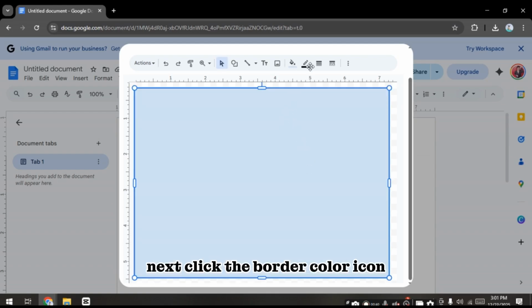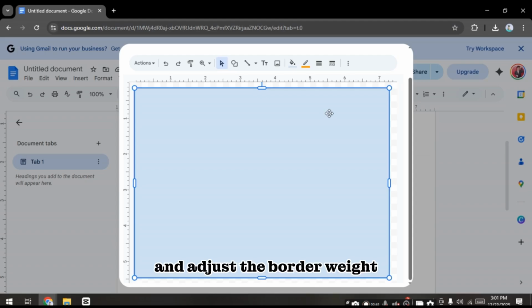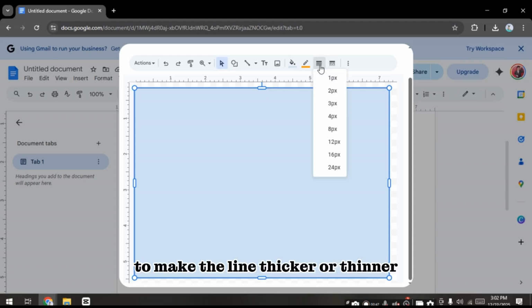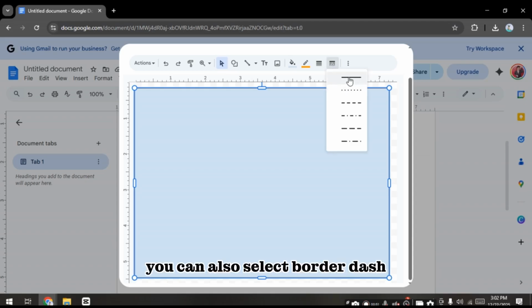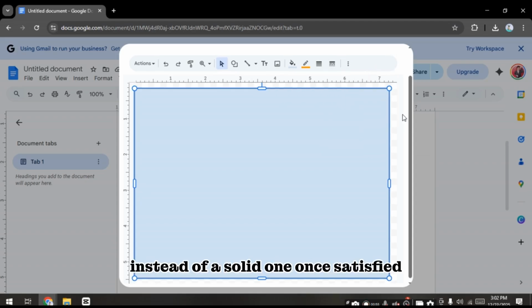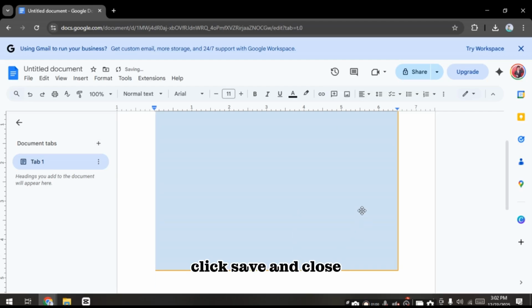Next, click the border color icon to pick your preferred color and adjust the border weight to make the line thicker or thinner according to your design. You can also select border dash if you want a dotted or dashed line instead of a solid one. Once satisfied, click Save and Close.